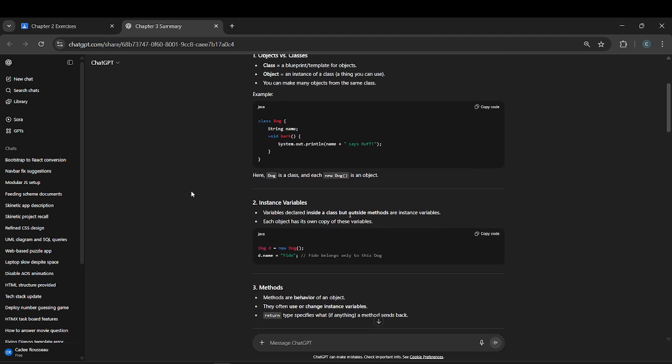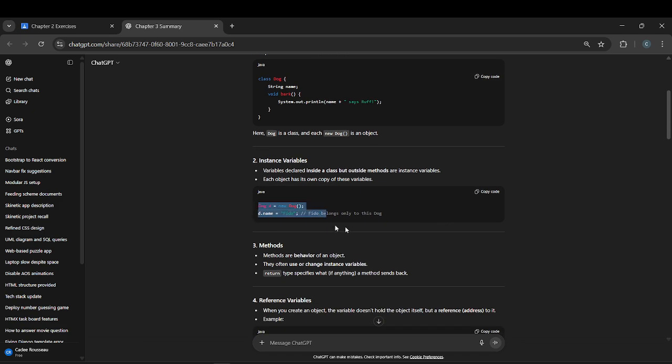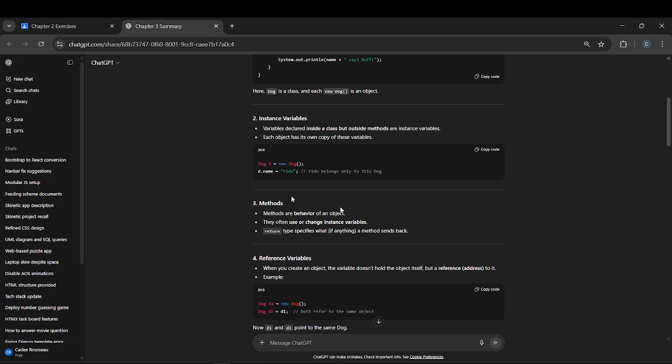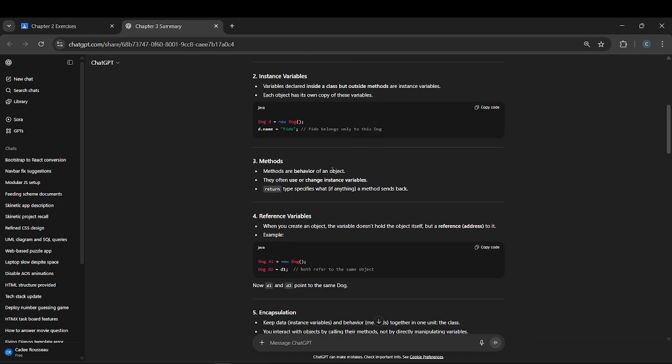Here we have instance variables. Variables declared inside a class but outside methods are instance variables. Each object has its own copy of these variables. Over here in this example, Fido belongs only to the dog over there. Next we have methods. Methods are the behavior of an object. They often use or change instance variables. Return type specifies what, if anything, a method sends back.